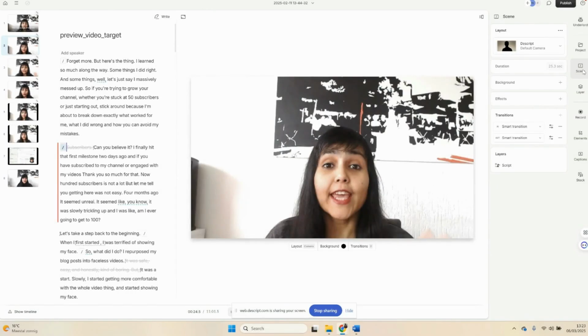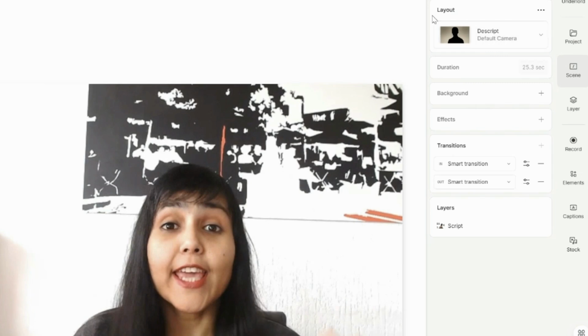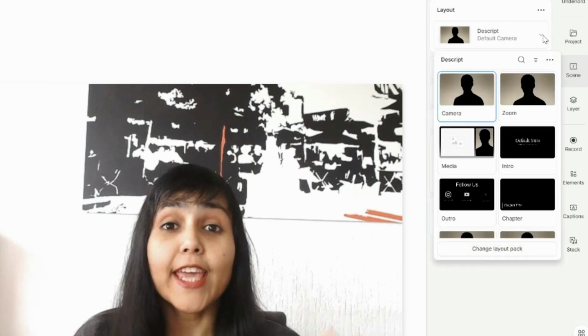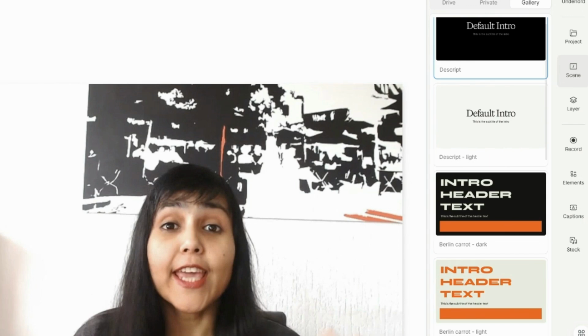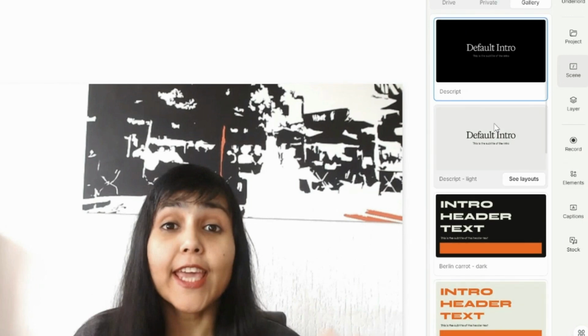First, I go to scene and I click over here on layout. And here it says change layout pack. So I can choose a layout pack that I want. This is the private one that I have created for myself, but you have a gallery here with multiple different layout packs, which is essentially templates. Now you can select any template. For example, I can select this one or this one. I will go with this whitish image.